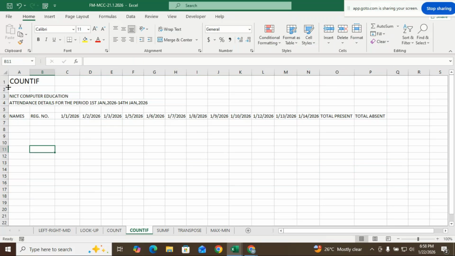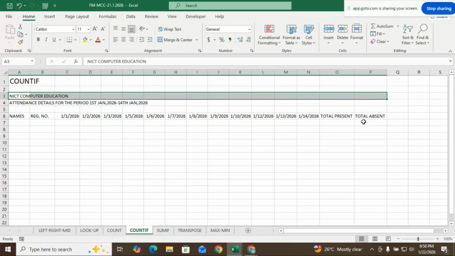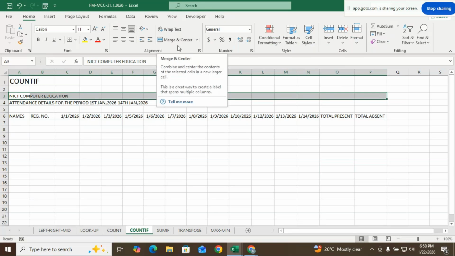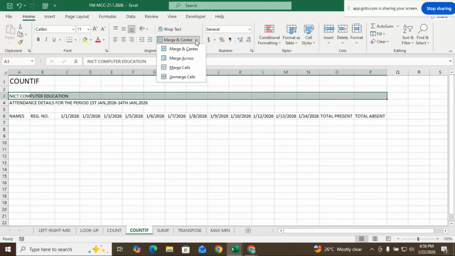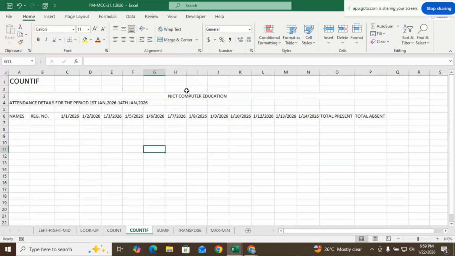So what you're supposed to do is, now see, you are going to take the first title, NICT Computer Education, select that title and come to the edge of the table. This is the edge. Till that total absent, that is the edge of the table. And then in your home tab, under wrap text, you have merge and center. Just click on that merge and center once, it will appear exactly at the center.